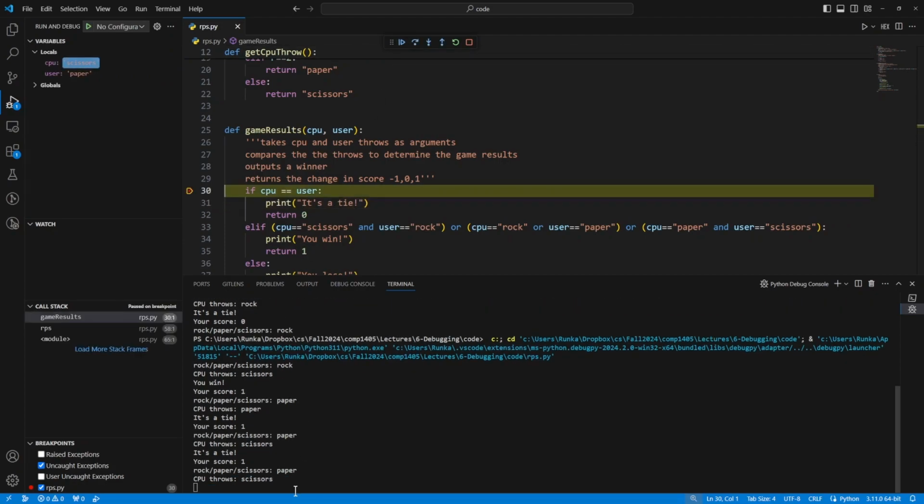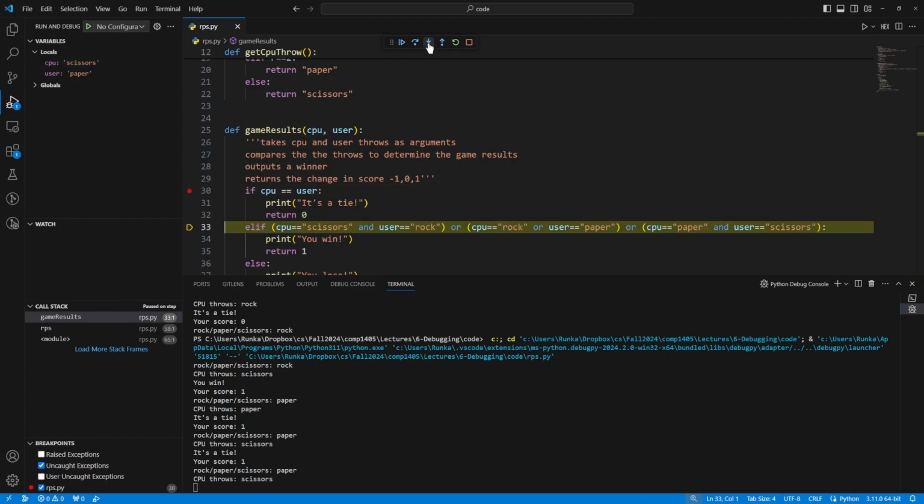Let's say paper again, CPU threw scissors for me again. So now let's test to see what happens in the situation where, in this case, the user should be losing, but we've seen in practice the user wins. So we'll step in. They're not the same, so that's good. This if statement should be false, so we've skipped it.